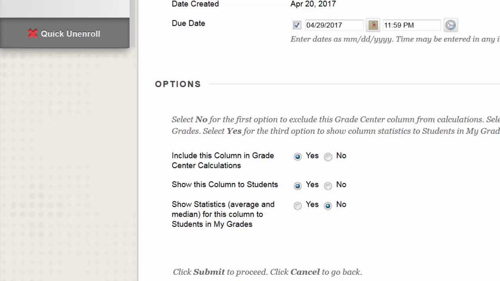Our next options, these are set by default. And the first one is include this column in Grade Center calculations. By default, it is set to yes. If for some reason you choose not to include it in the total points possible for the class, you could choose no. The next option is to show this column to students. By default, it is set to yes. You do have the option to set it at no.